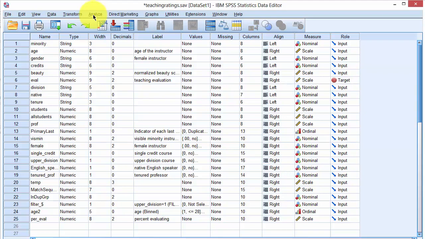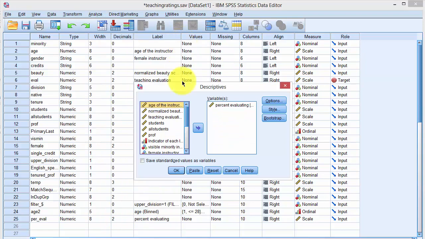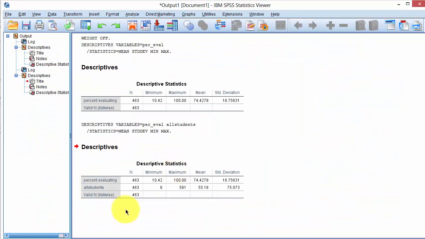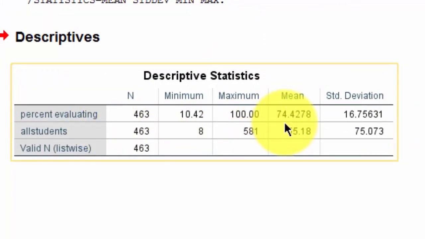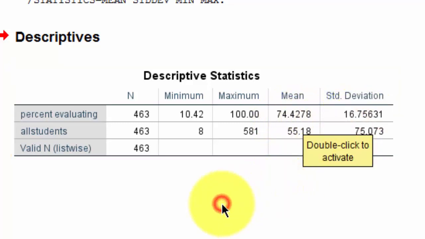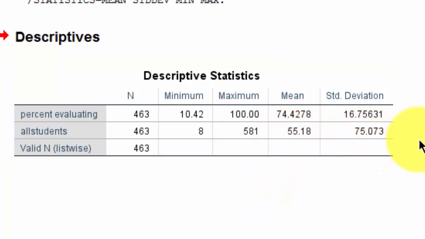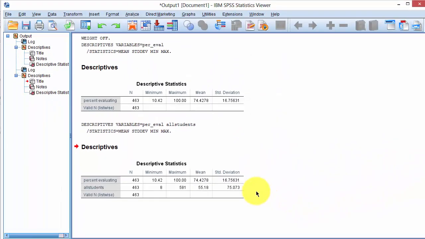With weights being off, we click on Analyze, Descriptive Statistics, Descriptives, select percent evaluating, and also select number of all students and click here. Now these two variables are selected. We click on OK. The results are presented here. Percent evaluating is 74.42 with a standard deviation of 16.75, and average number of students is 55.18 with a standard deviation of 75.07, and this matches the statistics reported in the paper.